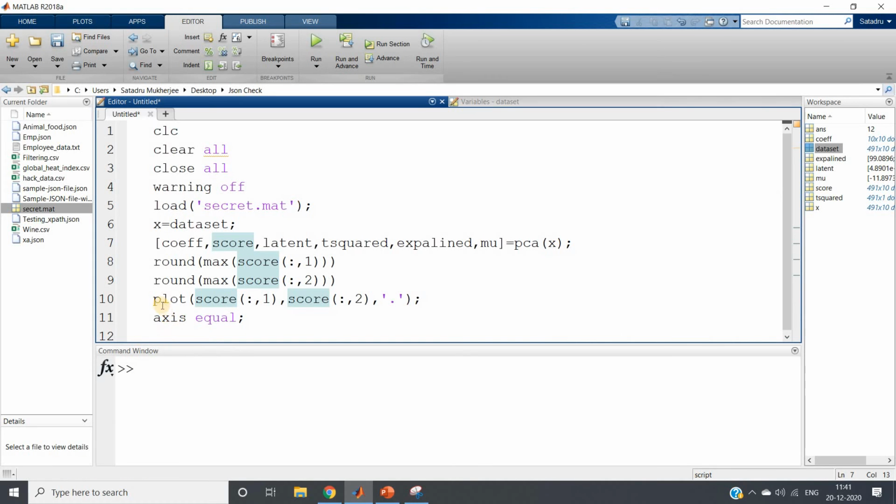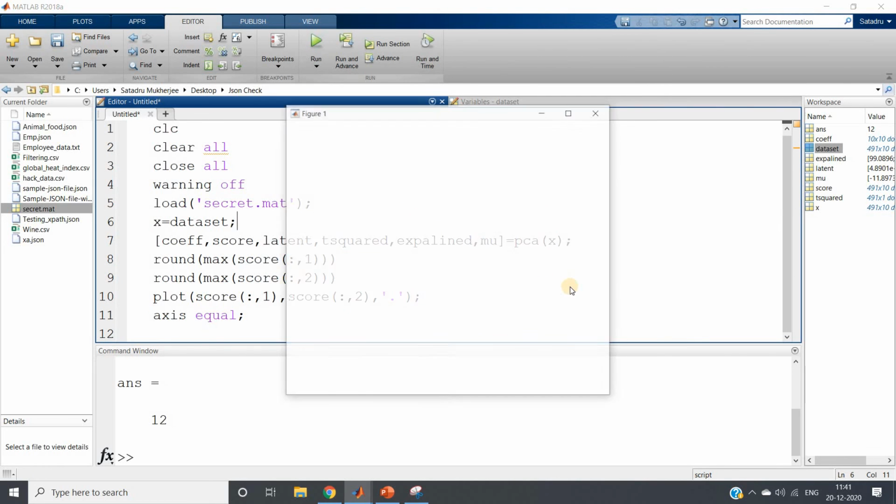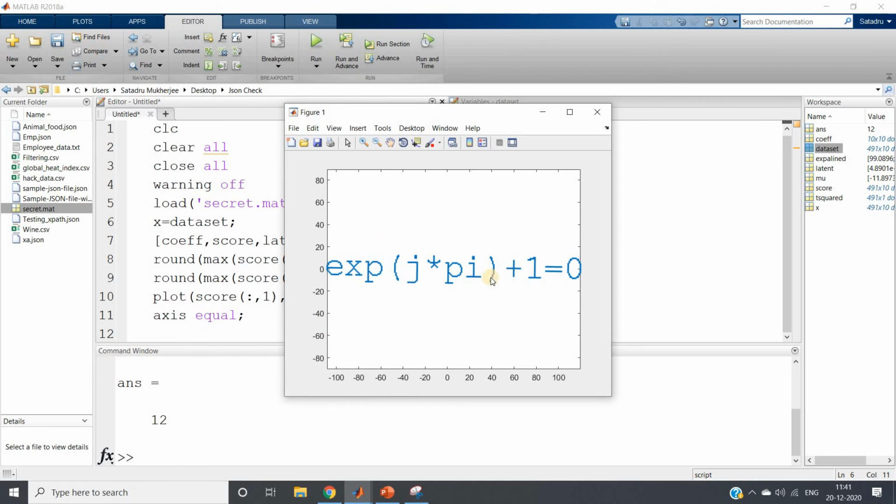No problem. So what we will do, we will plot this. There is the first column and second column of my score variable, and we will make axis equal. Okay, right? Ctrl+A, evaluate selection. Let's check and see. This is our secret message: exp(j*pi) + 1 = 0, right?